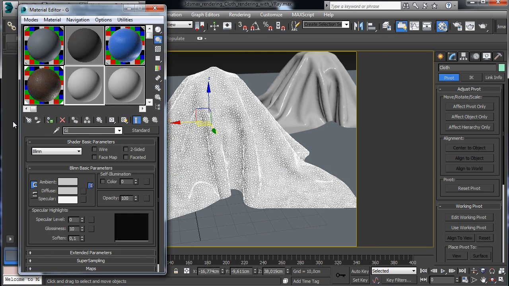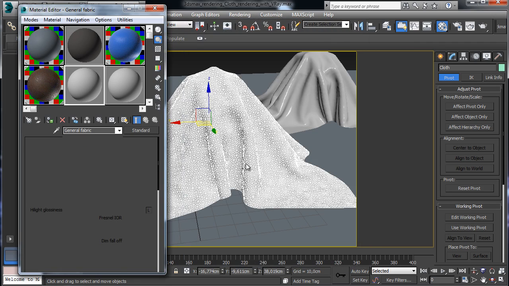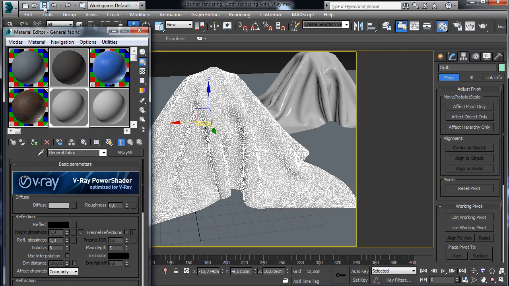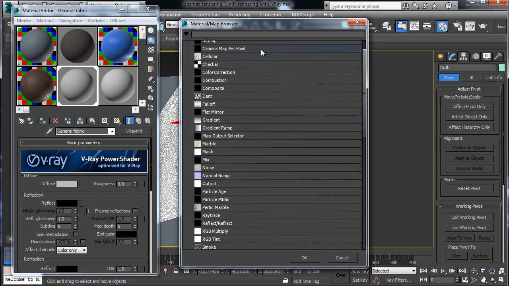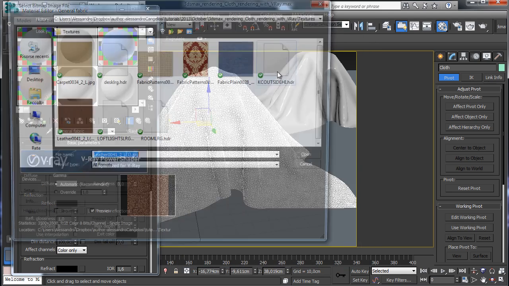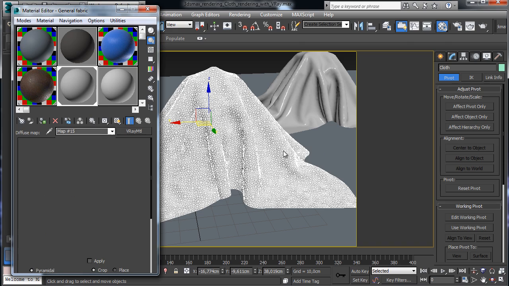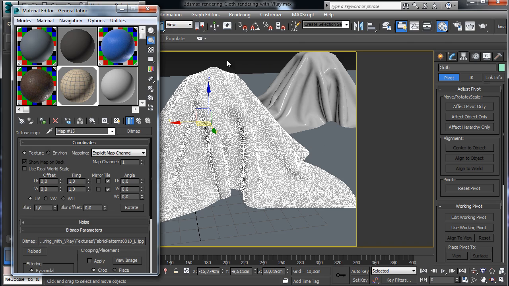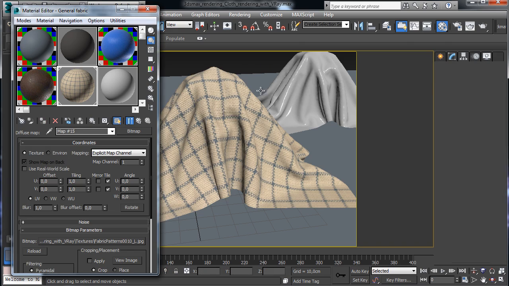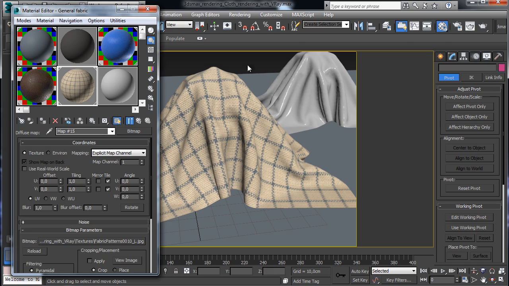Okay, let's say general fabric. We can assign this material to this one. Okay, we create again a VRay material, and we can save. And let's say that we'll use a texture again. The texture is from CG texture, and you see we use a standard fabric pattern, so nothing so special, but we'll see if there is a way to treat this one as a cloth.